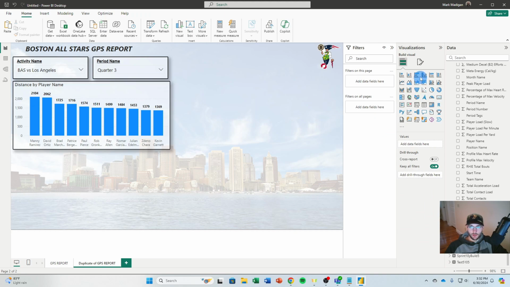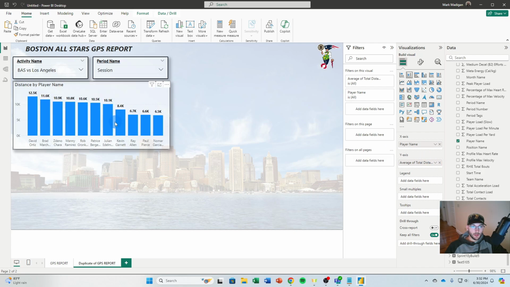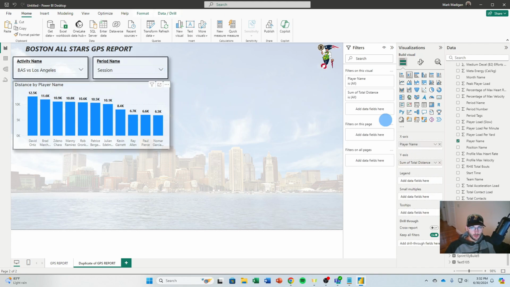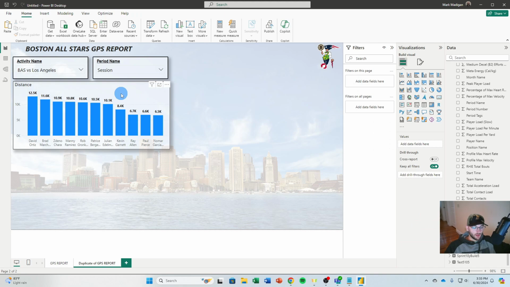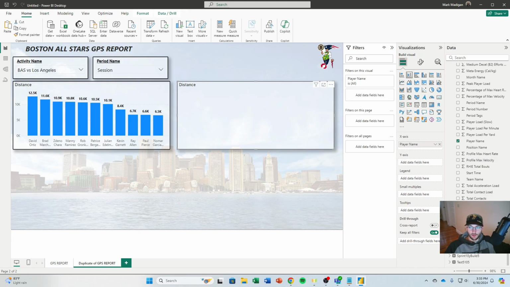Right now it's still pulling the averages from each period, but we only have one period selected. So I can go in and change some. It's really not going to change the visual for this specific scenario too much. But I'm okay with this visual. I'm going to get rid of the player name at the end of the title. And then from here, I'm just going to take this same thing, copy, paste, move it over, and I'm just going to change out the metric.